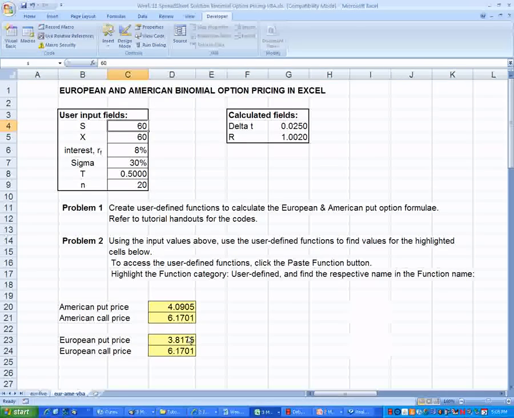Welcome to the Week 11 spreadsheet on binomial option pricing and Visual Basic for Applications. And here we're looking at the second worksheet within that spreadsheet. In this worksheet we're going to calculate both American and European option prices using Visual Basic for Applications.